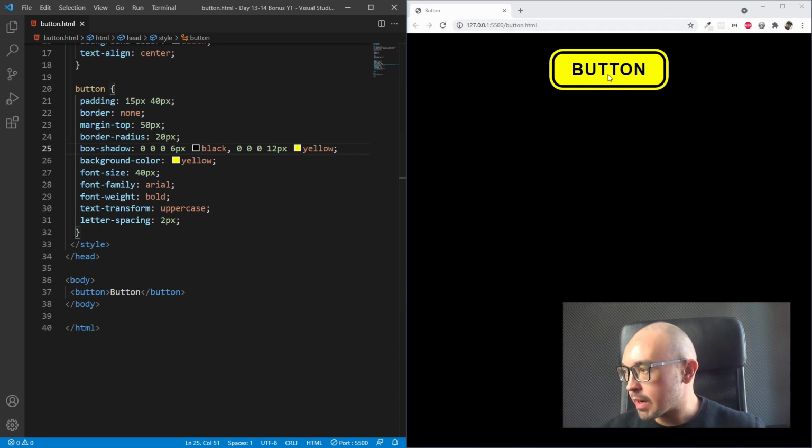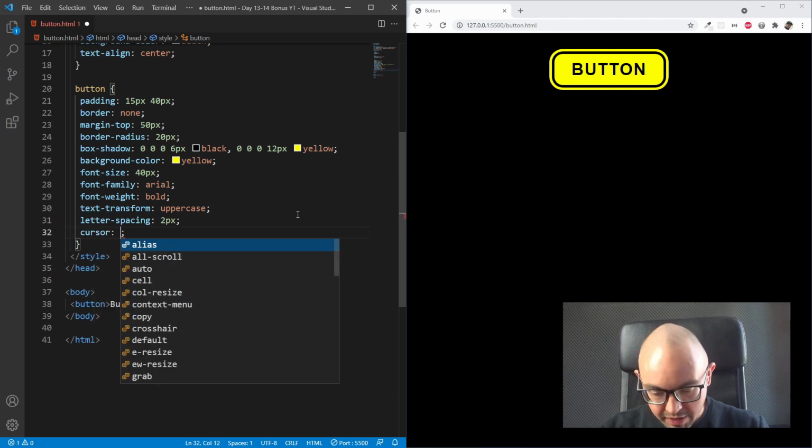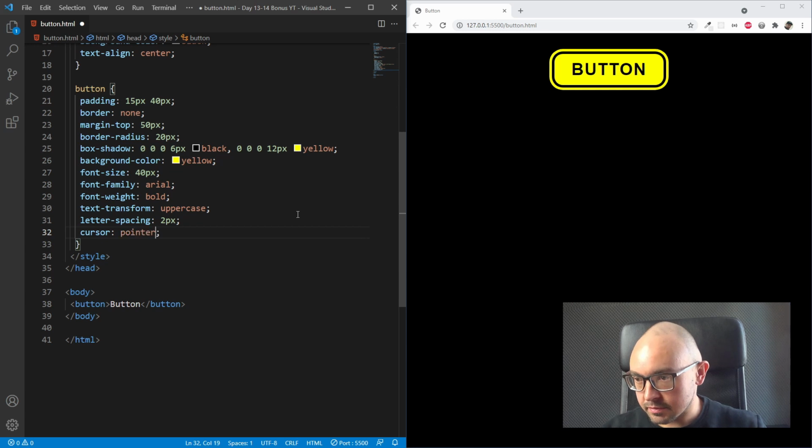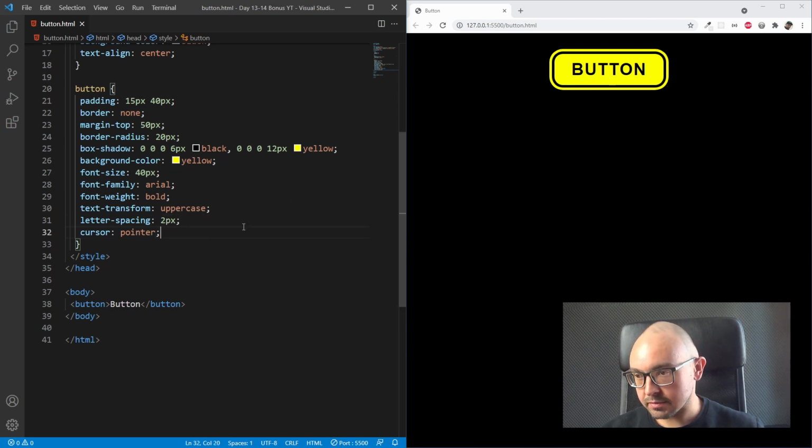Now if we place a button on our website, we can see that after hovering our mouse cursor on this button, the cursor doesn't change to a pointing hand. We can easily change that using the cursor property with the value of pointer, like this. And now when we hover on our button, we can see this nice hand, which indicates that our element is clickable. And this is the nice effect we want to get with our buttons.